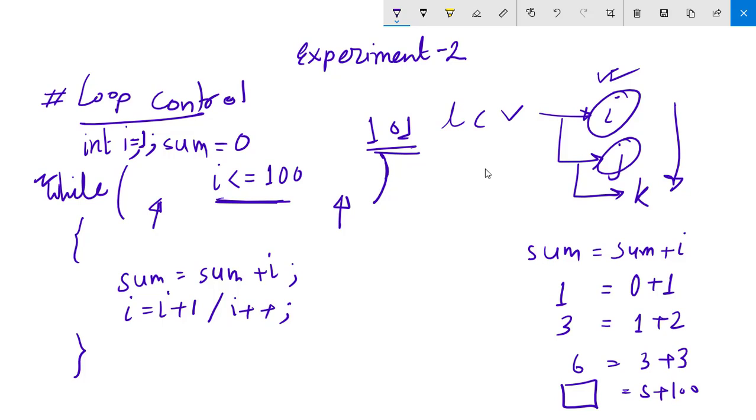So our primary explanation or discussion is done. From the next set of videos, we will go over some examples of decision control and loop control.